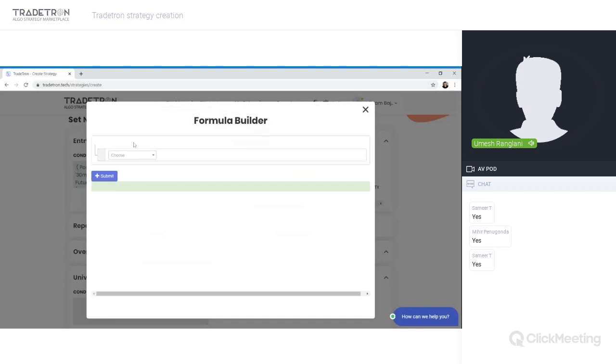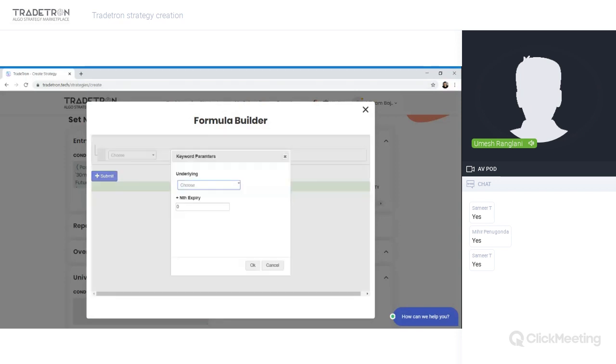You can click on FX, select current week expiry. Let's say if you want to short next week option, how can you do it? You just have to select this current week keyword and select one here. So one stands for next expiry, zero stands for current expiry.